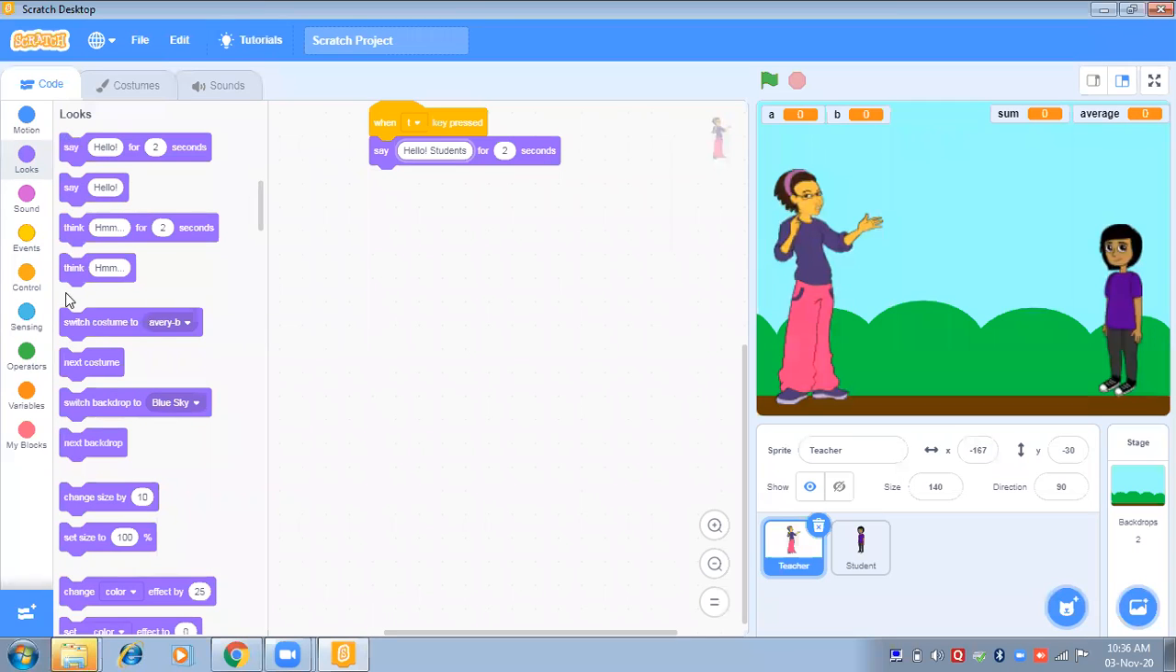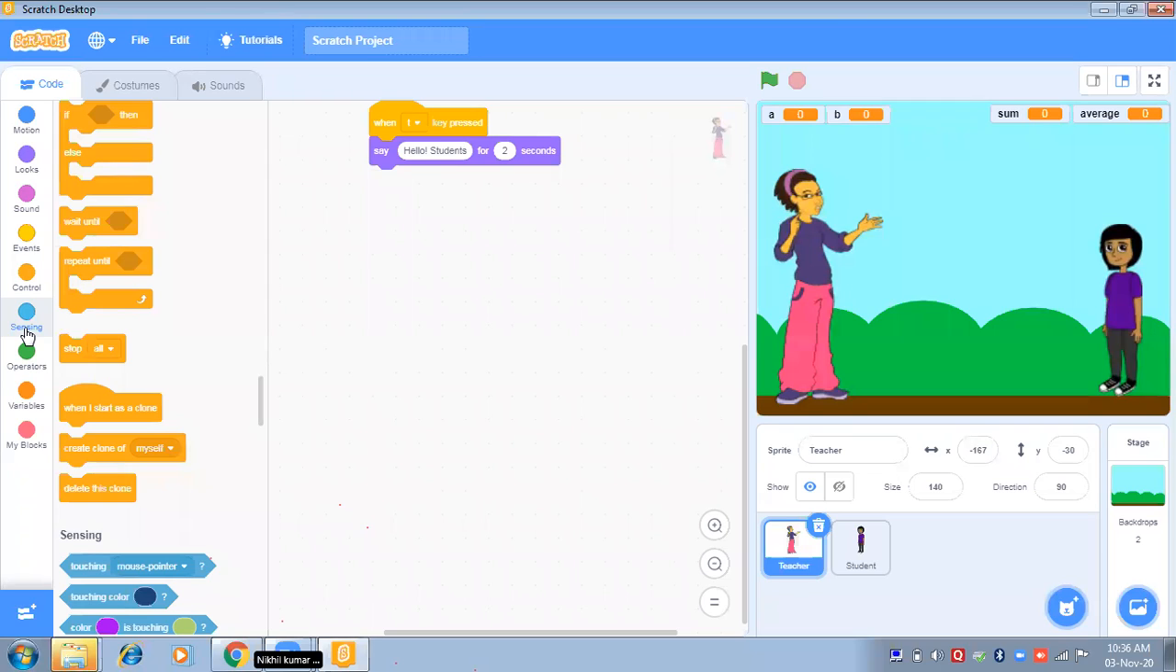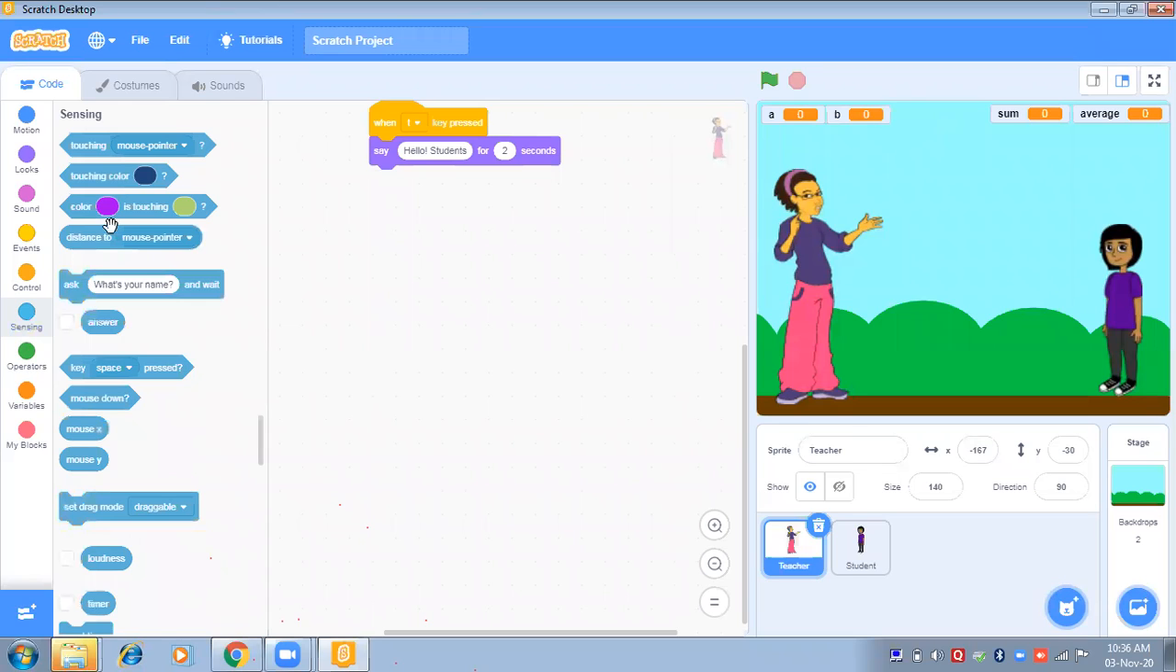Now she will ask a question. So we will go to the sensing block, and then she will ask. Instead of "what is your name", we will write "enter a number". She will ask the student to enter a number.